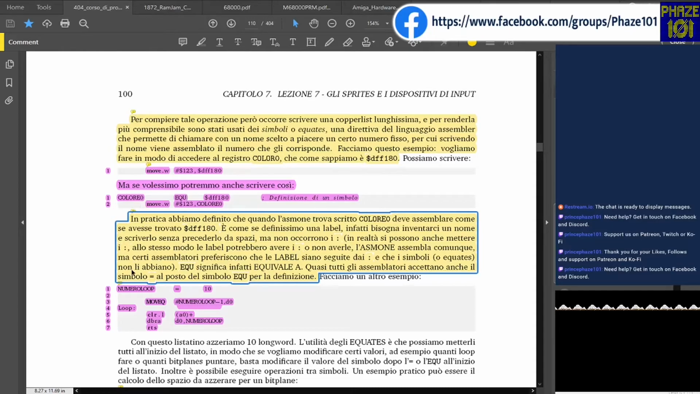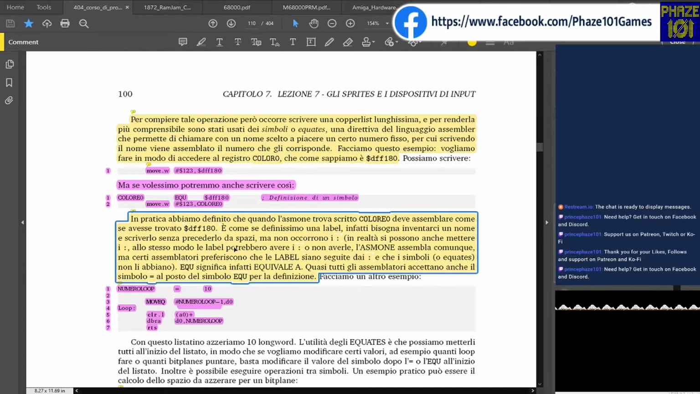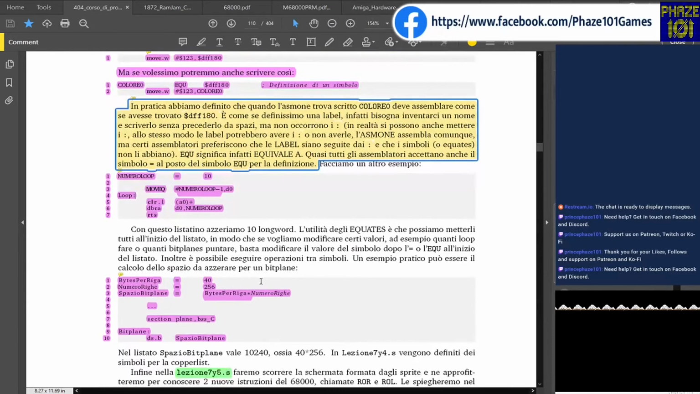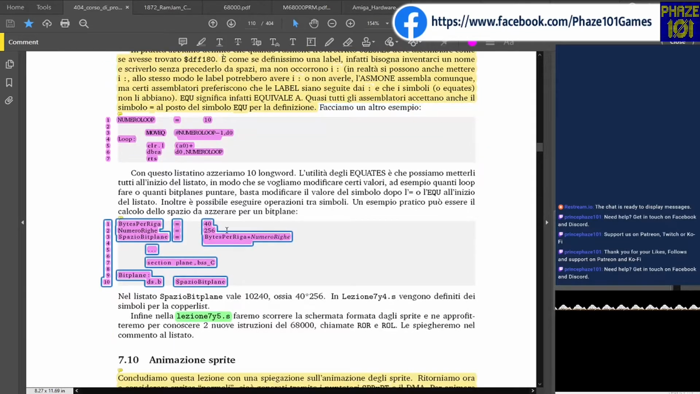Also, labels end with a colon. Some assemblers, actually I think you have the option to disable that. I prefer to have a colon at the end of a label. It's just me. But actually you can turn that off. It's an option in the assembler. Here he shows more options of how to use the equal sign.